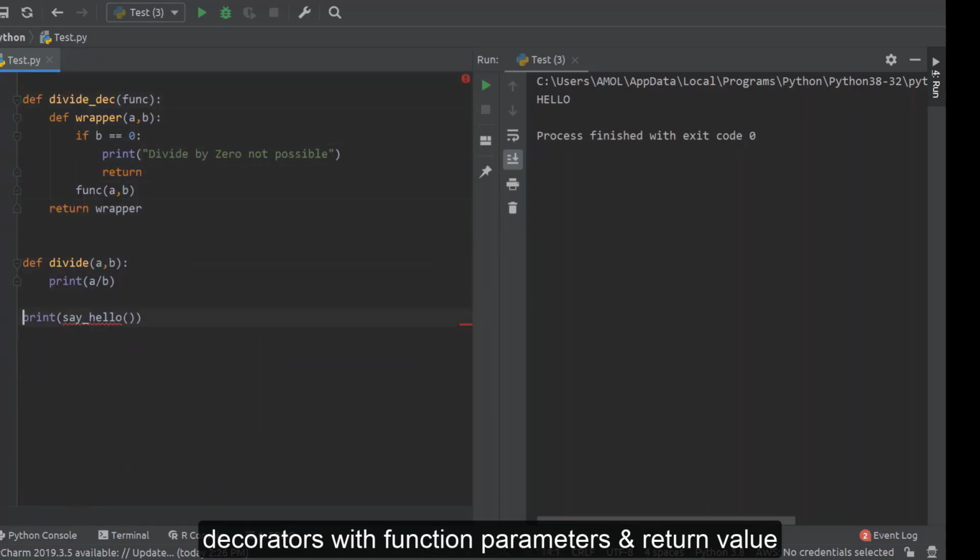See now, divide_dec is our decorator, which takes the reference of a function. Then the wrapper takes two parameters because your original function is taking two parameters. Here we are doing this decorative work, additional work, where we check if b is 0, then we print one message and return without carrying out the division work. Else we are calling this function here.